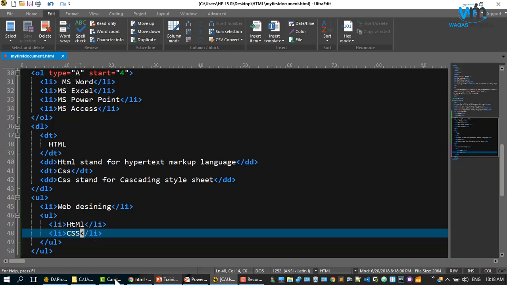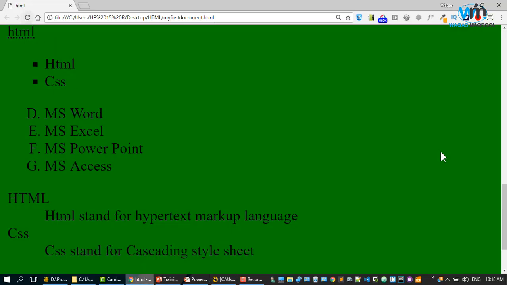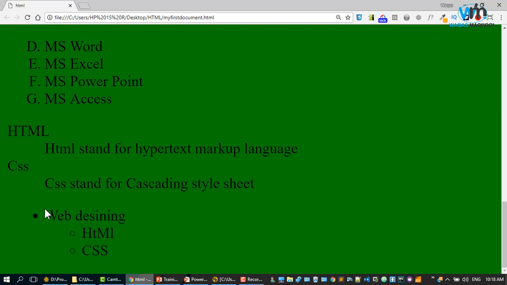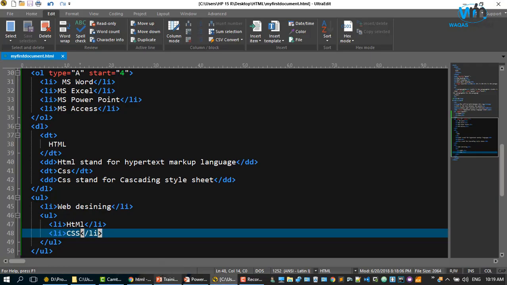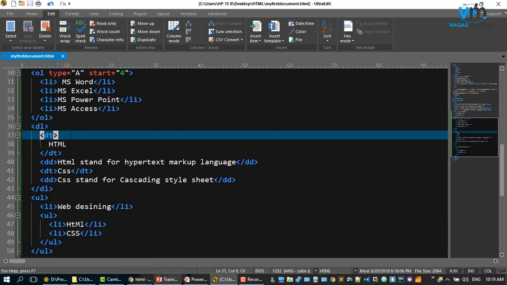Control S to save and reload your page. You will see the nested list uses bullets changing from disc to circle. Okay, it will change the bullets in the nested list. Web designing, in this web designing is HTML and CSS. This is the nested list. So that is our discussion about the list.